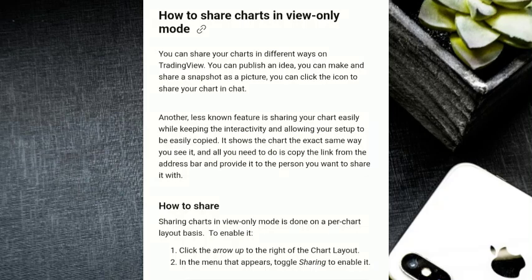Today I'm going to walk you through how to share charts in view only mode. You can share your charts in different ways on Tradingview. You can publish an idea, you can make and share a snapshot as a picture, and you can click the icon to share your charts in a chart. Now, if you want to know how to share a snapshot of your charts as a picture, check out our video on how to take and share a snapshot of your charts in Tradingview.